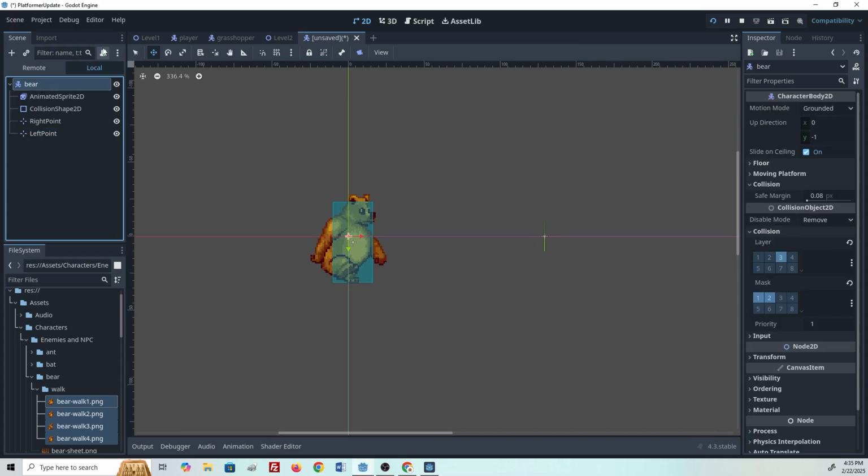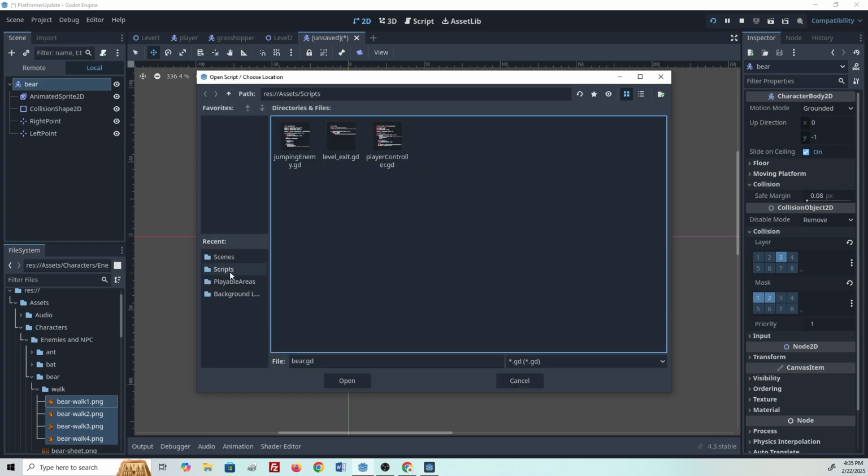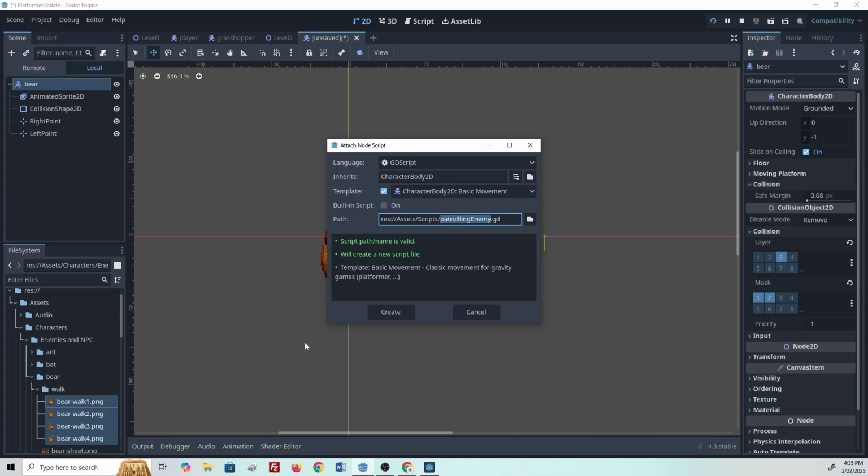So click on bear, add a new script. Because we're using the character body, it wants to do that. So let's go ahead and save it. Find your scripts folder and make sure you save it. I'm going to call this patrolling enemy. And then I'm going to go ahead and press create.